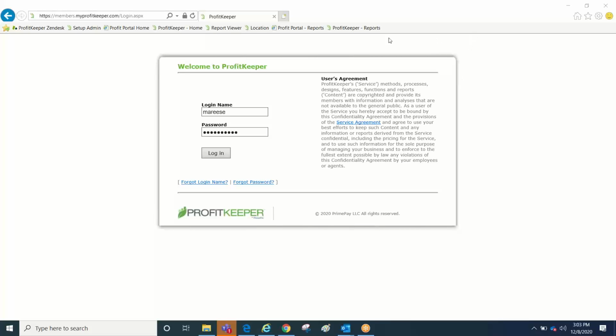Okay, welcome everybody. This is, I believe, the second training we've had. Just going to go over ProfitKeeper, how to access the site, how you're going to be able to upload your financials into your ProfitKeeper, and then we'll go over some goodies and what benefits you'll be getting out of ProfitKeeper after you complete your submission.